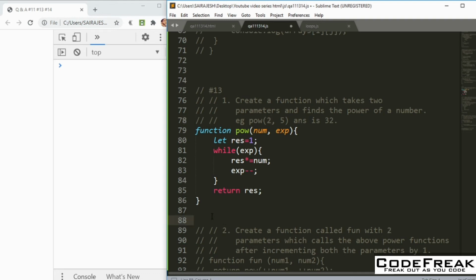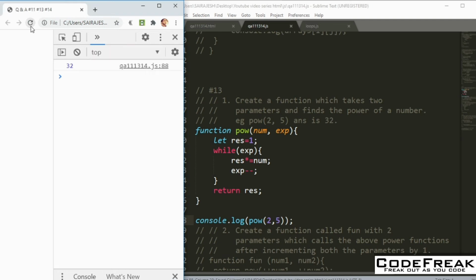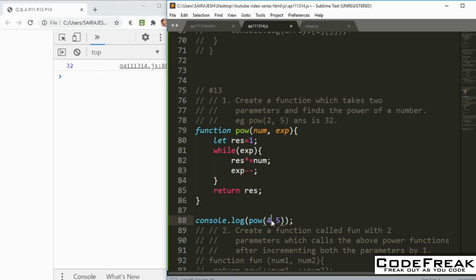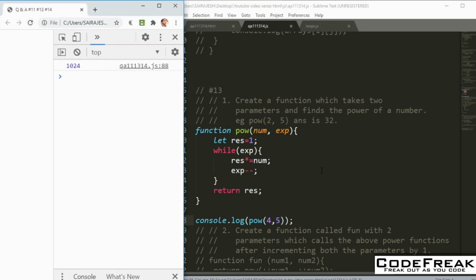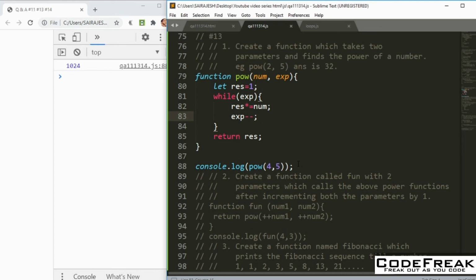If you want, you can check it out by using console.log. So power of 2, 5, right? You can see that you get an answer here. You got 32, which is perfect. Let's check with one more example, which is 4, 5. That's going to be a pretty big number. Yeah, it is 1024, right? And so that's how this works.